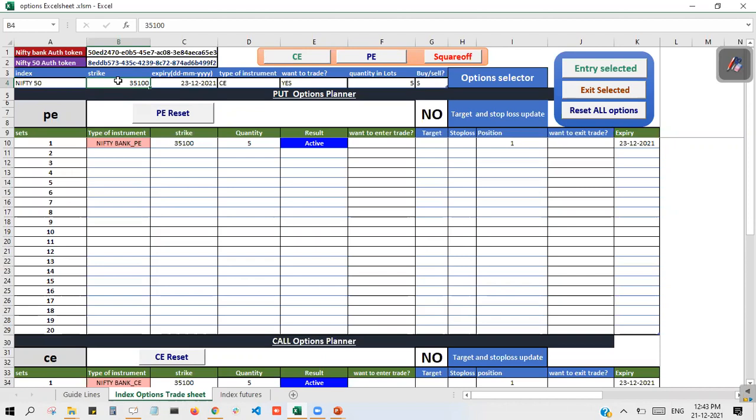Later, I will place the selling orders. So in order to buy the out of the money options, I will select 15,500 PE for Nifty 50, and the quantity is 5 lots only. I am placing a buy order, so I will choose buy, and here I have selected PE, right? So I will click PE. So the option has been planned here.